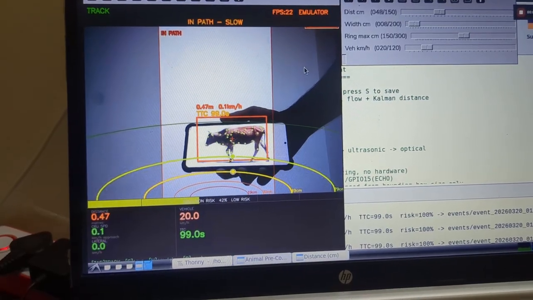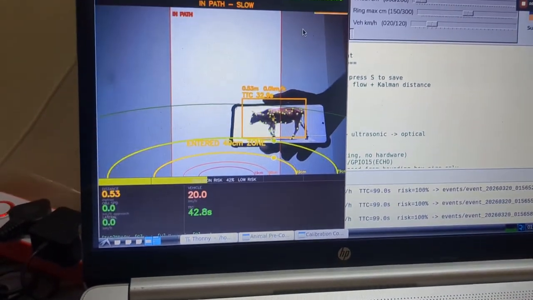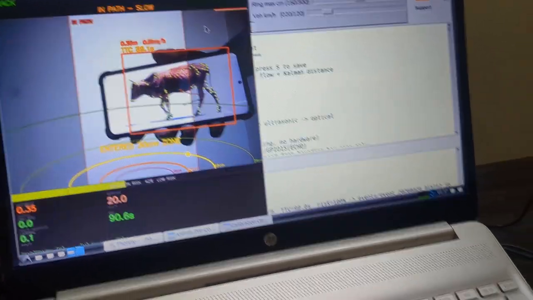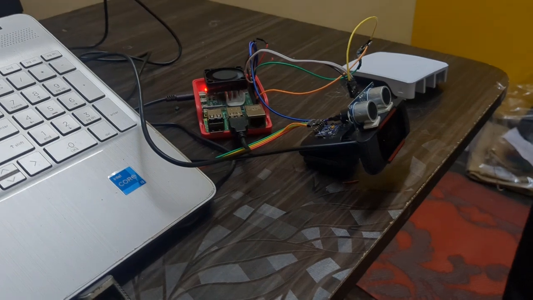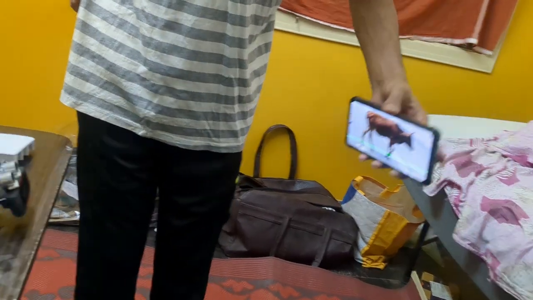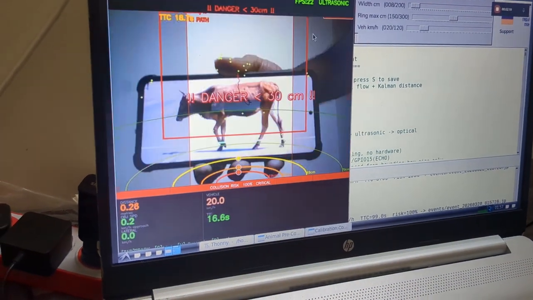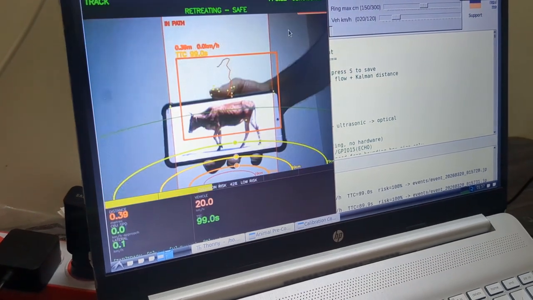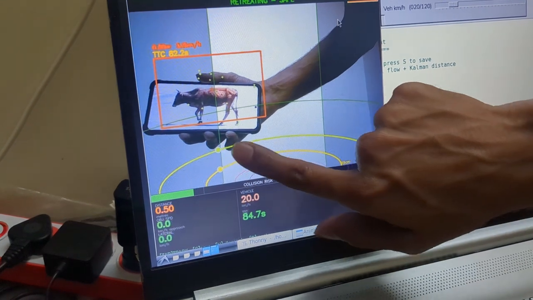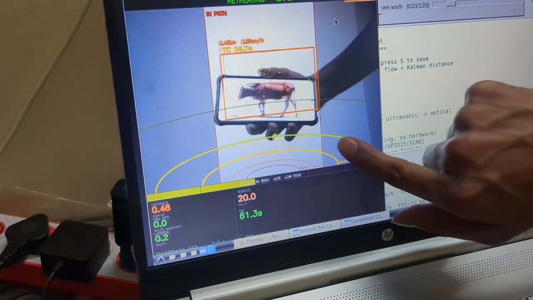And there is this mode: when you press U, it will change to ultrasonic mode, which depends on the ultrasonic sensor and fuses the optical distance data. Now getting it closer, the object is really close now. Here the pointer also shows the distance level and the path.